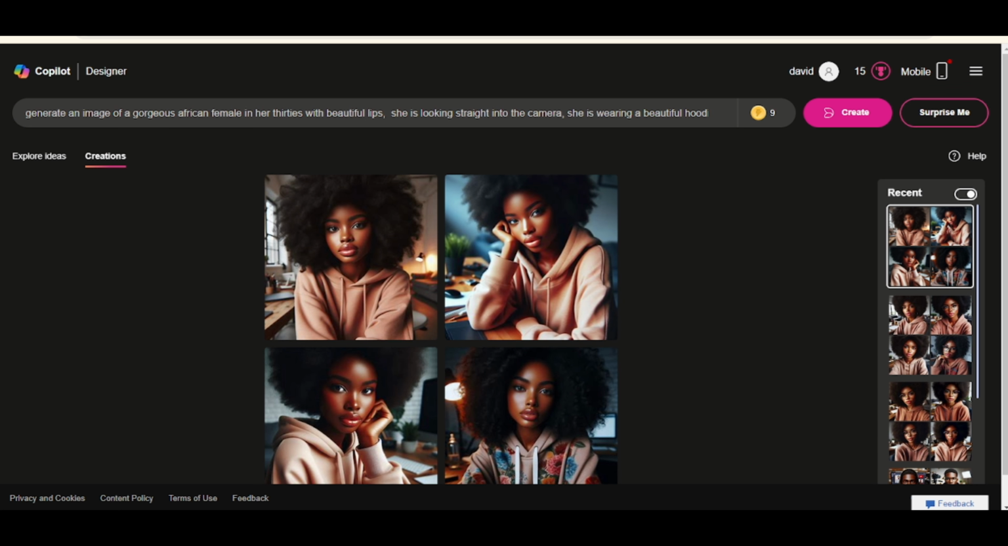Now head over to Google again and type in leonardo.ai. Click on the first link on your screen. Click on Get Started. Okay, it's loading up currently. Now go over to Image Generation.